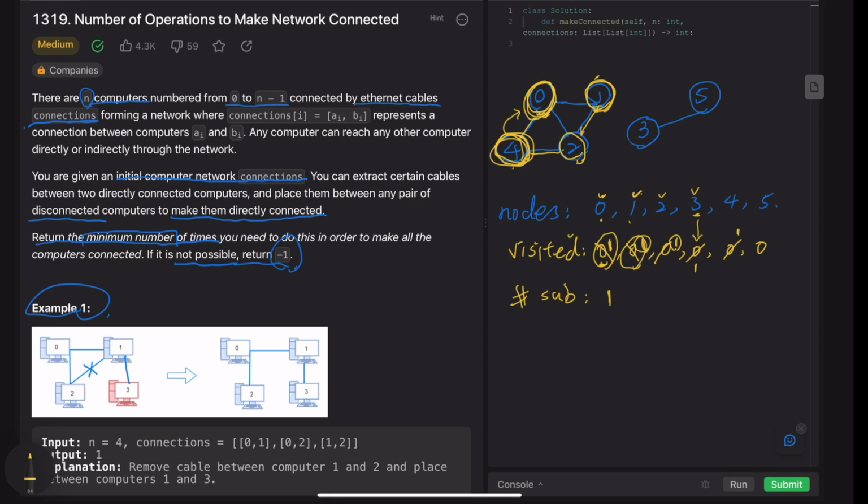And then since we visit a whole new node, it means that node number 3 belongs to another subgroup that we haven't visited before. So we would like to increase the number of subgroups here by 1. So it becomes 2. From 3, we'll call the DFS search again, and we visit the node 5. So we'll move this one to 1. And then we move on.